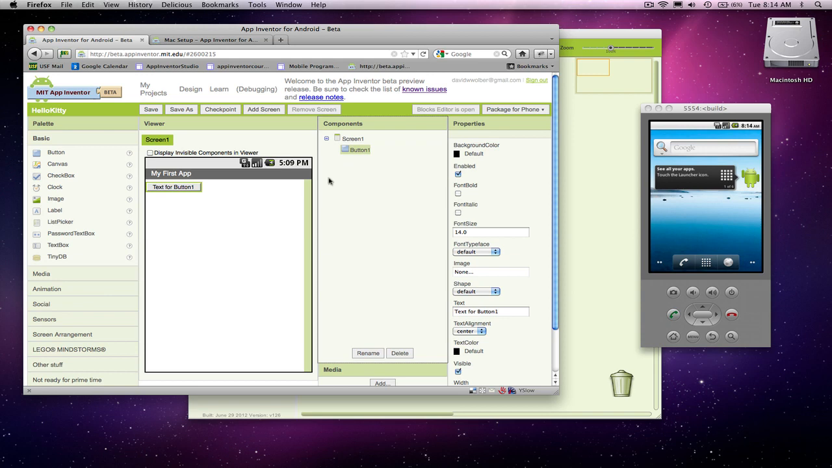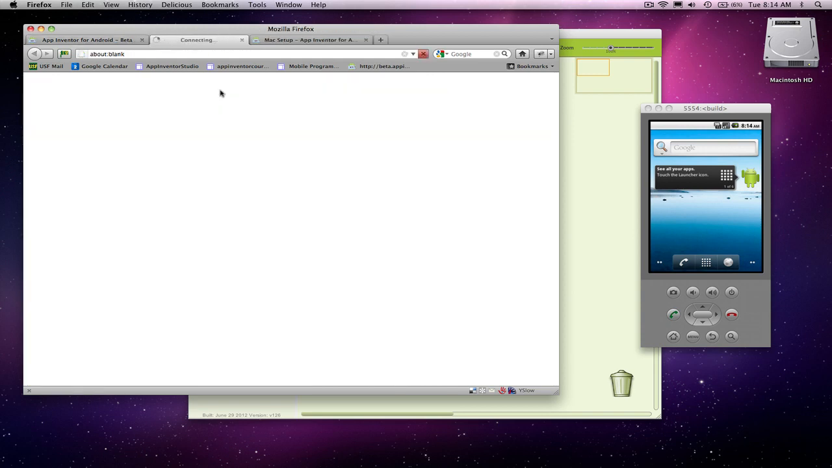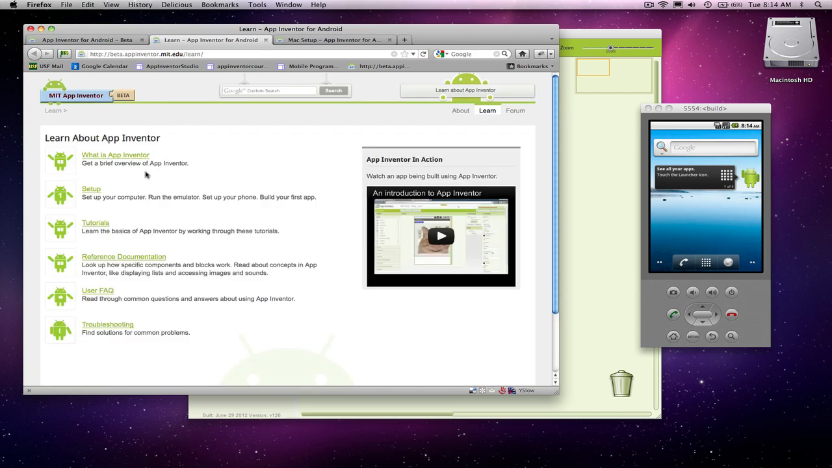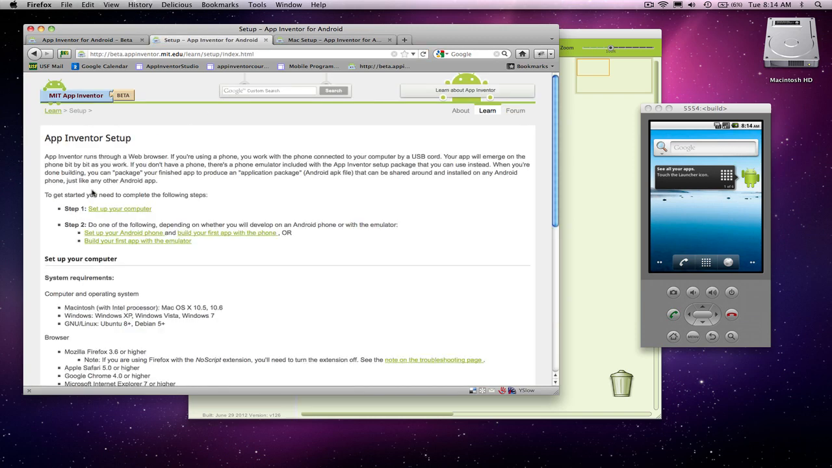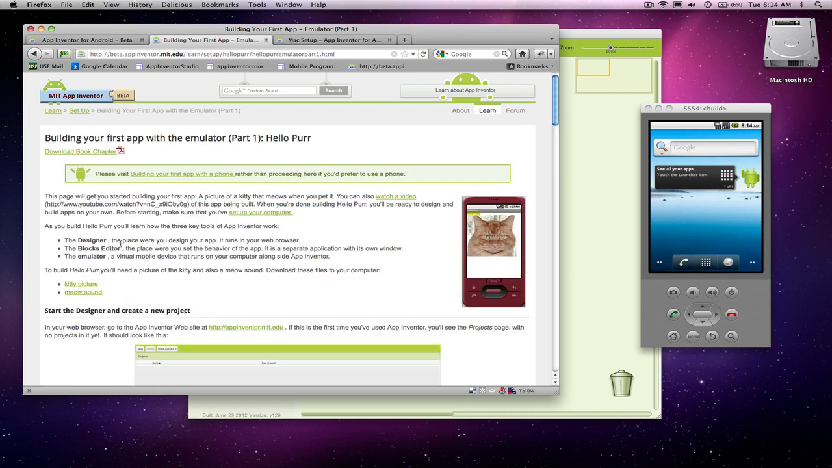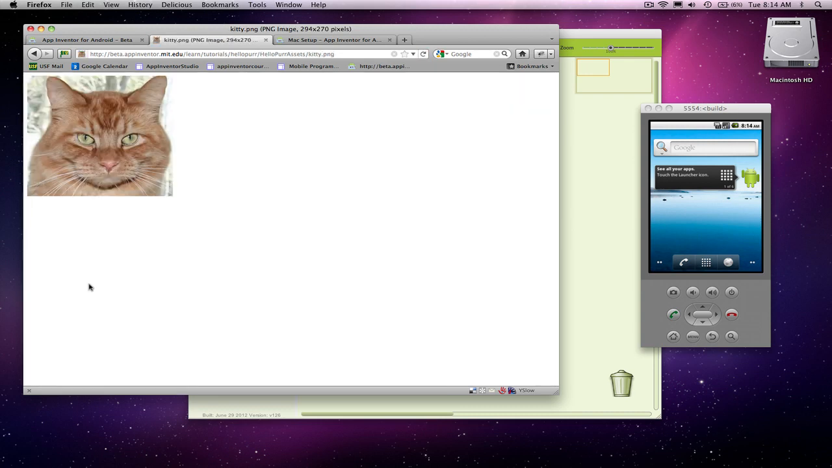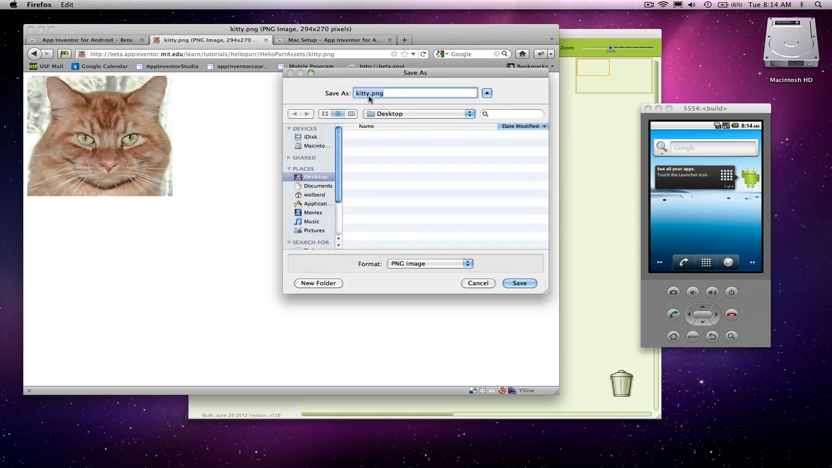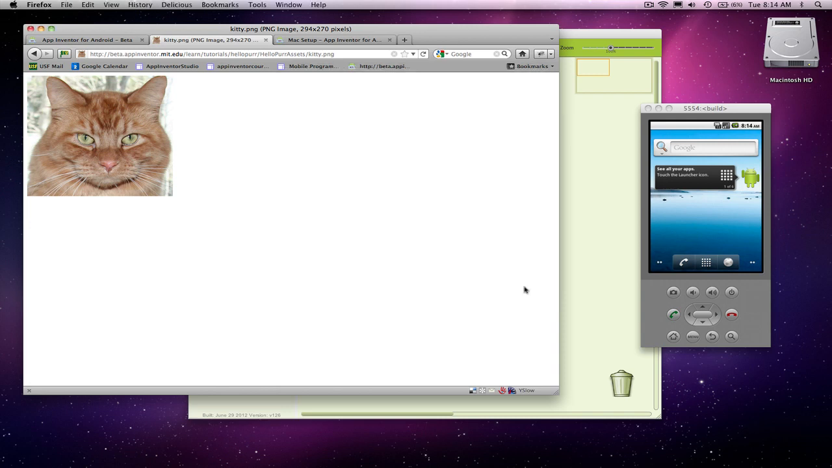I've got some pictures, and you can get these pictures if you click on Learn, Setup, and go to Build Your First App. In fact, here's a text tutorial to go through as well. But you can download a kitty picture. And of course, you could download this or some other picture from the web. But I'm going to save this onto my desktop. It's a PNG file, so it's an image file, and that will show up on my desktop.